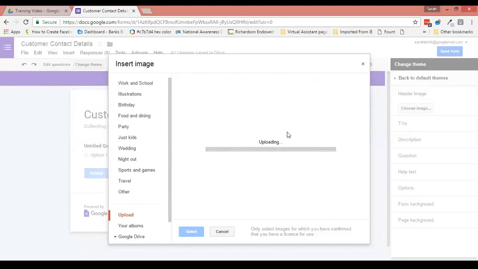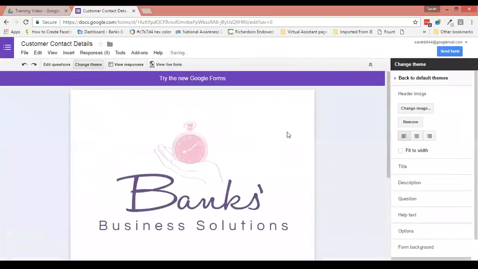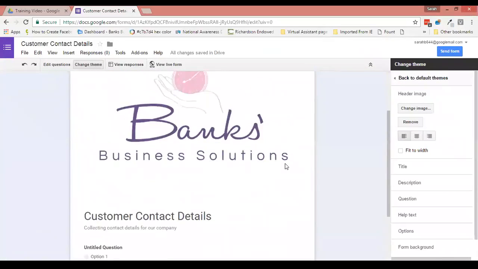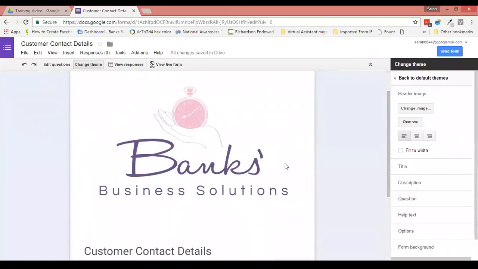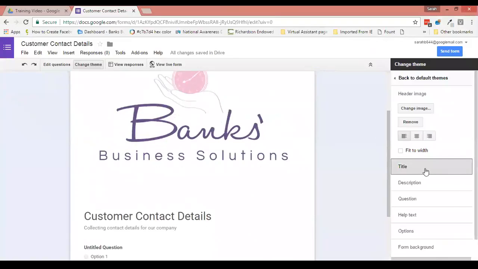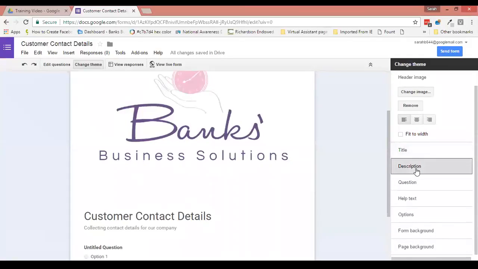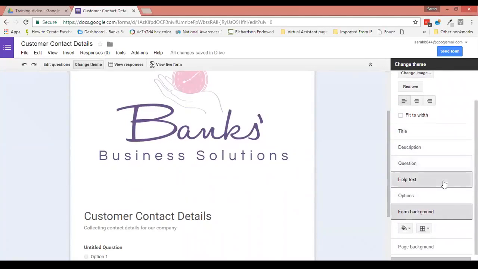Now sometimes you'll find that your logo is a little bit big or a little bit small for the form, so you may need to readjust the size of that when you bring it in. This is fine, so I'm quite happy with that. The title, description, question, help text, these all allow you to customize the font and the colors of the fonts that you're using. We're not going to look at those in detail today. We're now going to have a look at the form background.